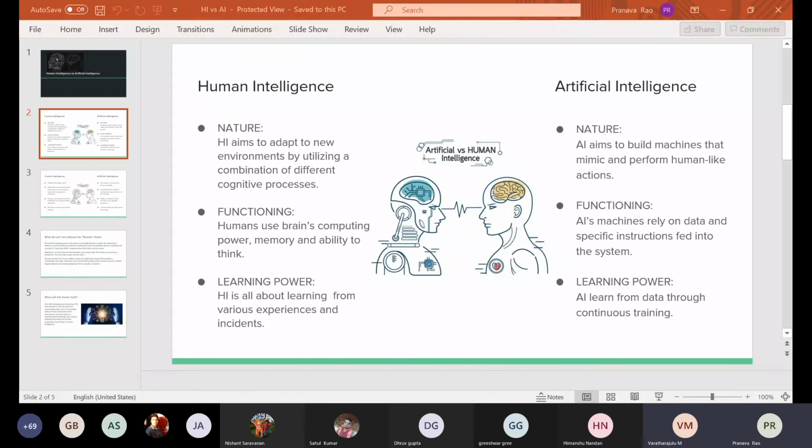These are a few more differences between HI and AI. Whereas in HI, the information processing will be very slow when compared to the computers. Whereas artificial intelligence is very quick, with the ability to comprehend large amounts of data very quickly. And what AI can't do without the human factor.